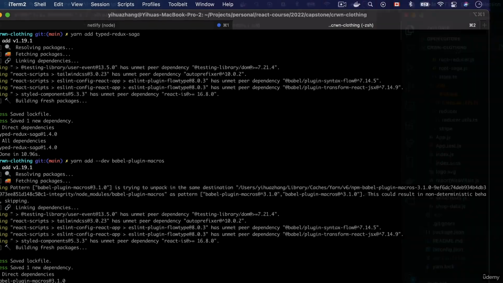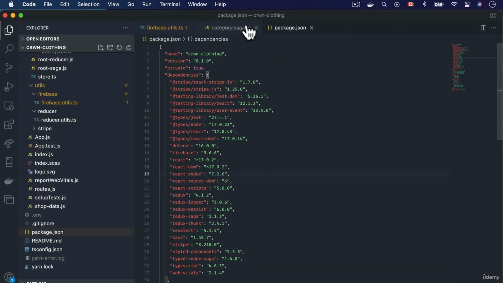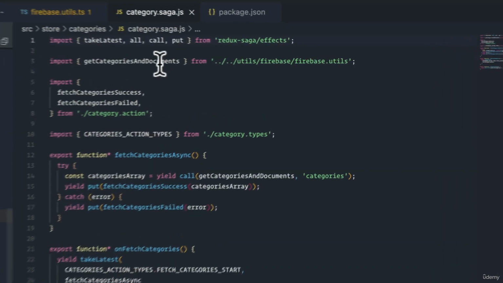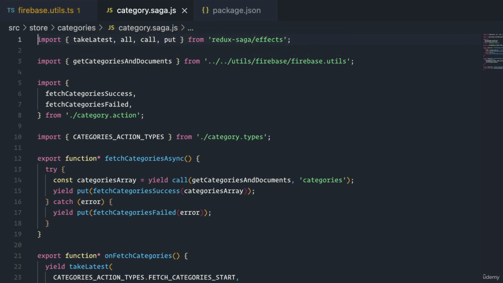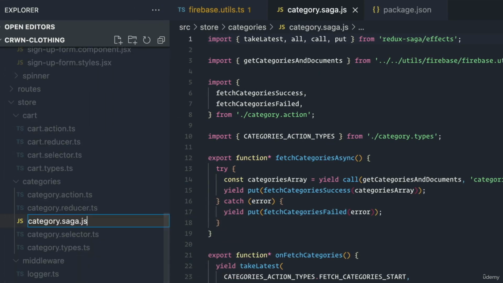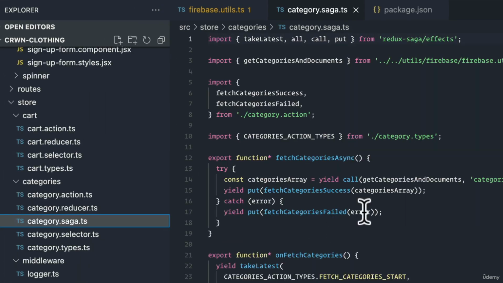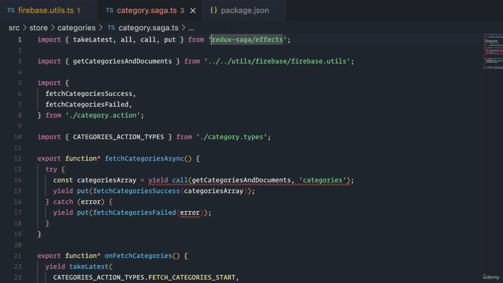Now that we have everything installed, going back into our code base, what we want to do is start migrating over our sagas. So to begin, I'm going to switch this category saga over to a .ts file. The reason why we have typed-redux-saga is that we no longer need to use Redux Saga effects. Essentially, typed-redux-saga allows us to leverage a typed version of each of these effect creators. The way to use them, though, is that instead of calling yield, we will now be calling yield*.